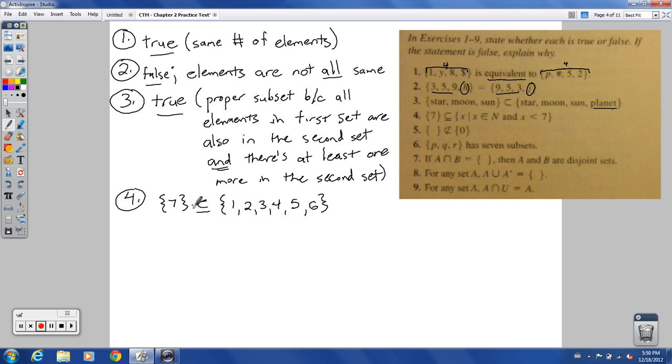And so is this true? I would say, is that true? With a question mark, something like that. I would say definitely not. So false. And why is it false? You got to say why it's false if it's false. So why is this false?